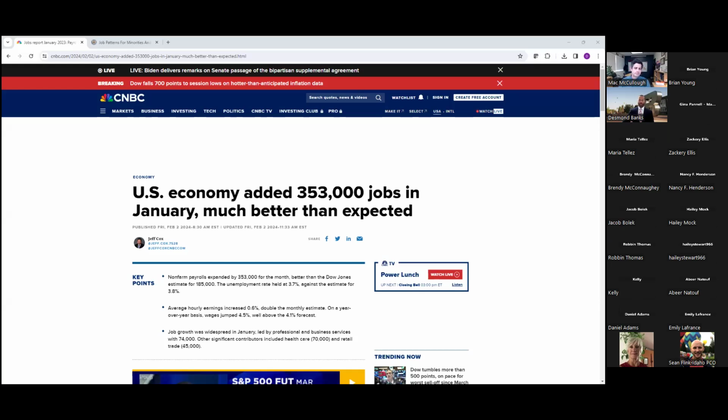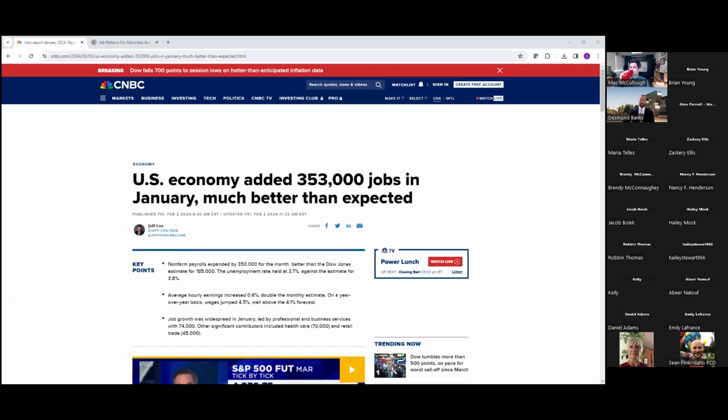Perfect. So this is just to highlight something that we've heard, not just during an election year, but all the time. Jobs report: we've added this many jobs to the economy. This particular report is from less than 2 weeks ago, early this month. U.S. economy added 353,000 jobs in January, much better than expected, right?